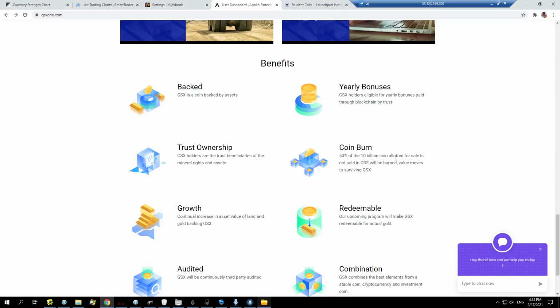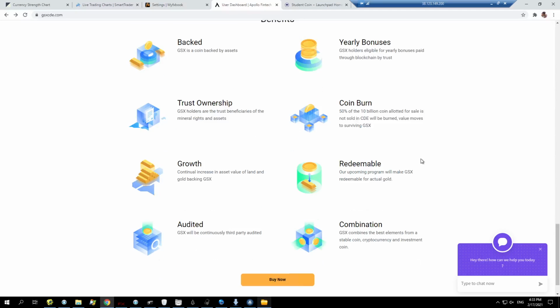See, 50% of the 10 billion coins allotted for sale, if not sold in CDE, will be burned. So, I mean, they'll be redeemable for actual gold. It's just an absolute must.